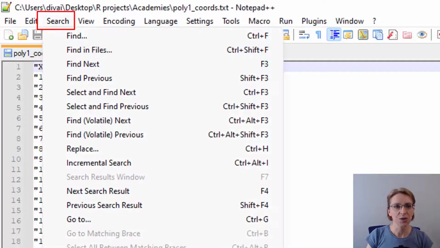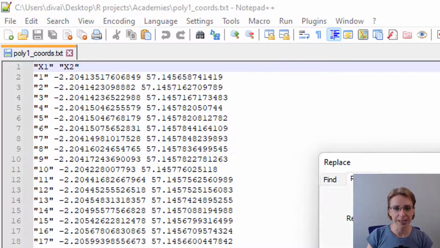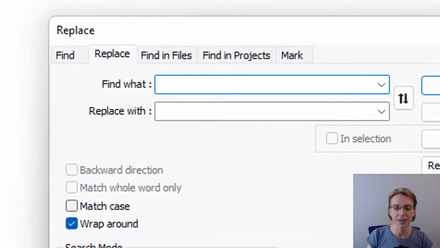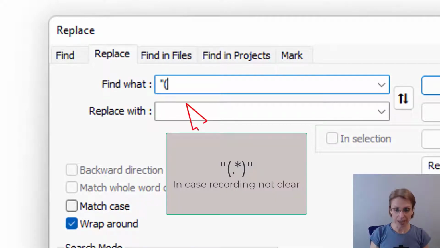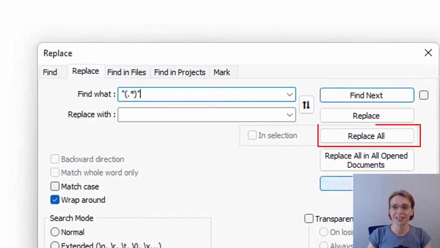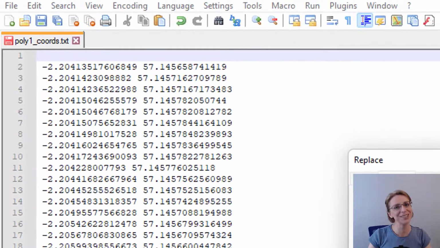To do that, I go to search and then I click on replace. And in the section that says find what, I put in the double quote marks because we have double quote marks at the rows. Then I do opening bracket, dot, wildcard symbol being the star, close the bracket and then close the double quote mark. Then I click replace all, and as you will see, the row numbers disappear.